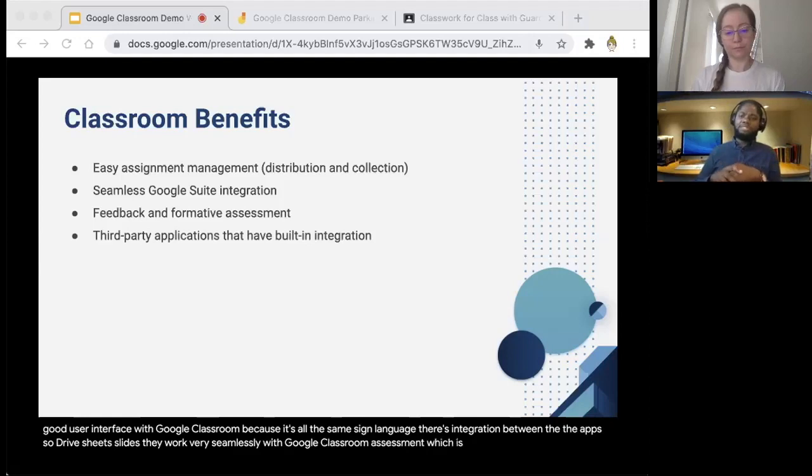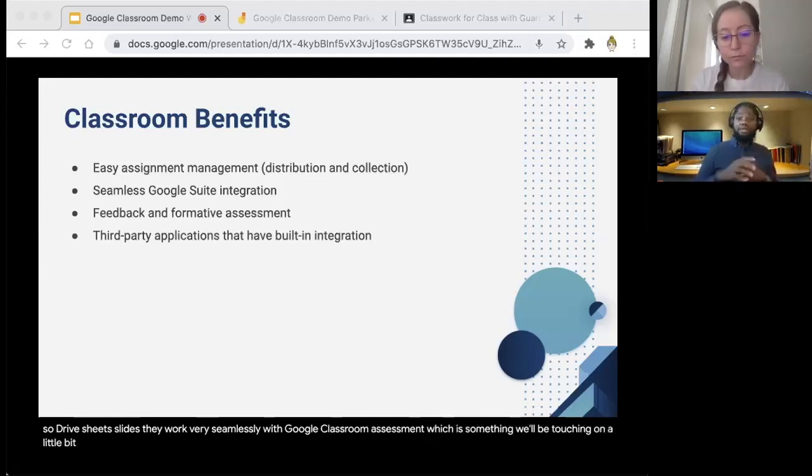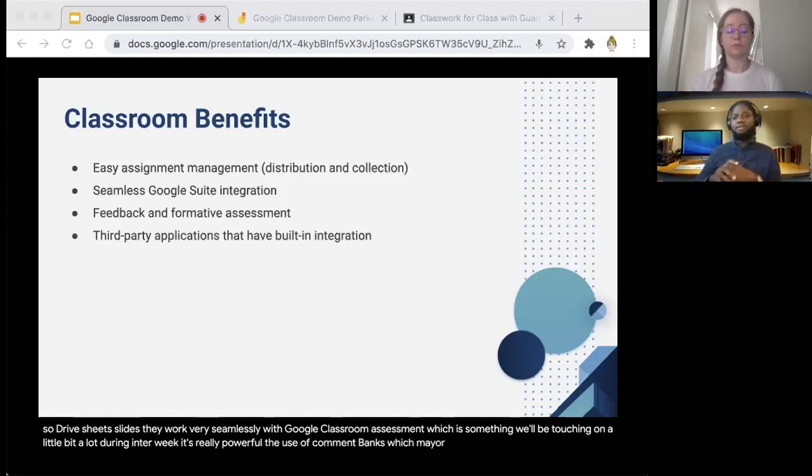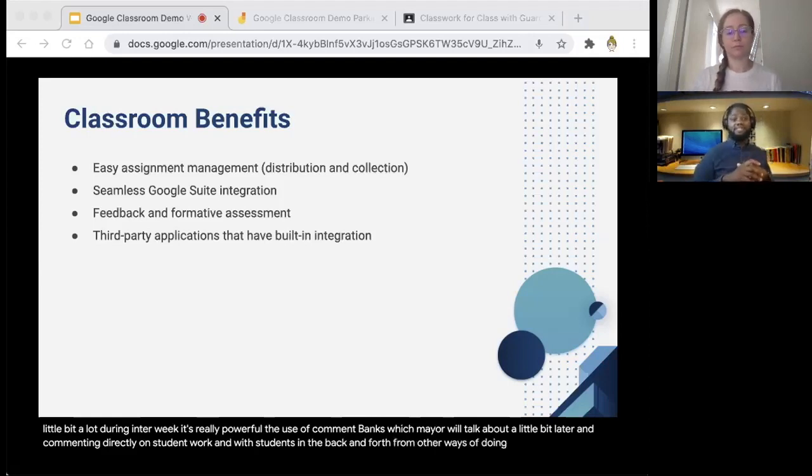Assessment, which is something we'll be touching on a lot during intro week, is really powerful. The use of comment banks, which Mira will talk about a little bit later, and commenting directly on student work and with students in the back and forth is really above par from other ways of doing formative assessment.